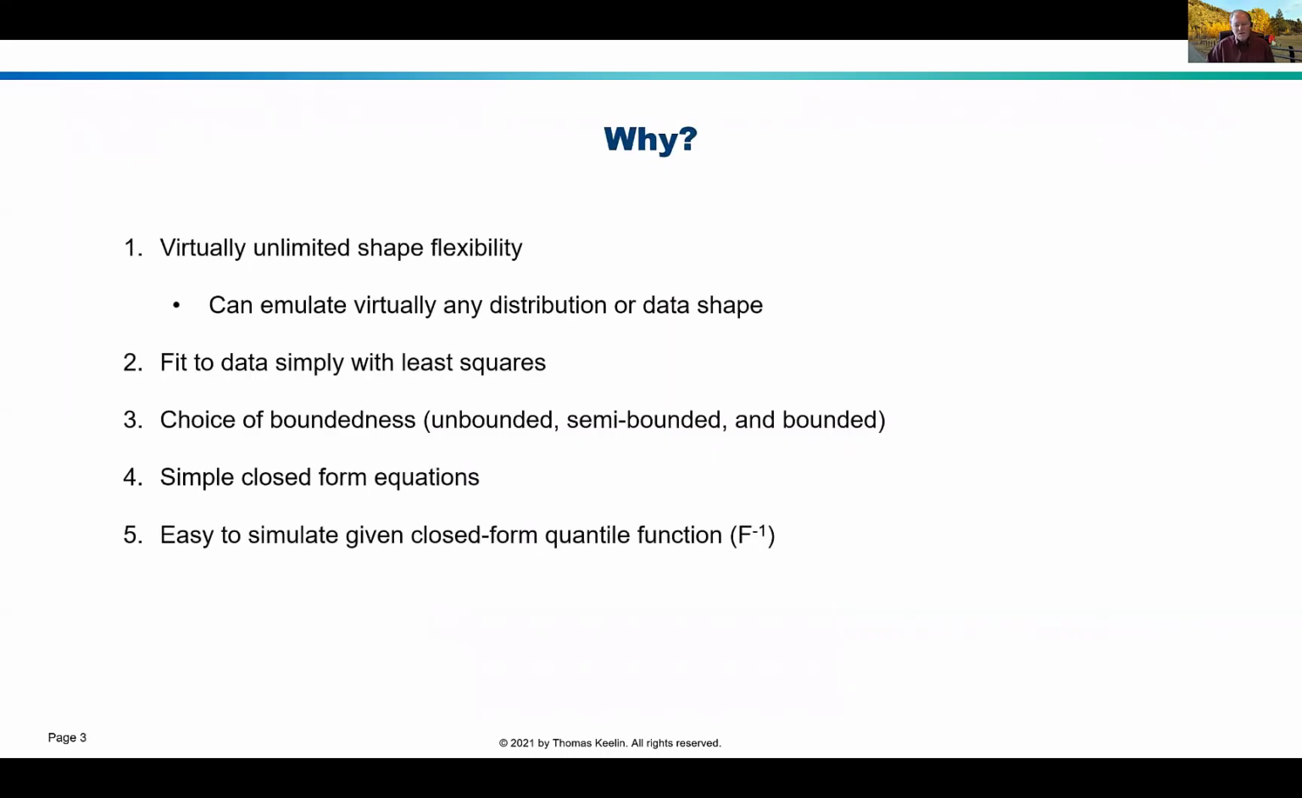So why is that the case? Well, it's because of the properties of the Metalog. One is that they have virtually unlimited shape flexibility. They can emulate virtually any distribution or data shape. Secondly, you can fit them to data so simply with ordinary least squares. There's no nonlinear optimization required. Third, you have a choice of boundedness.